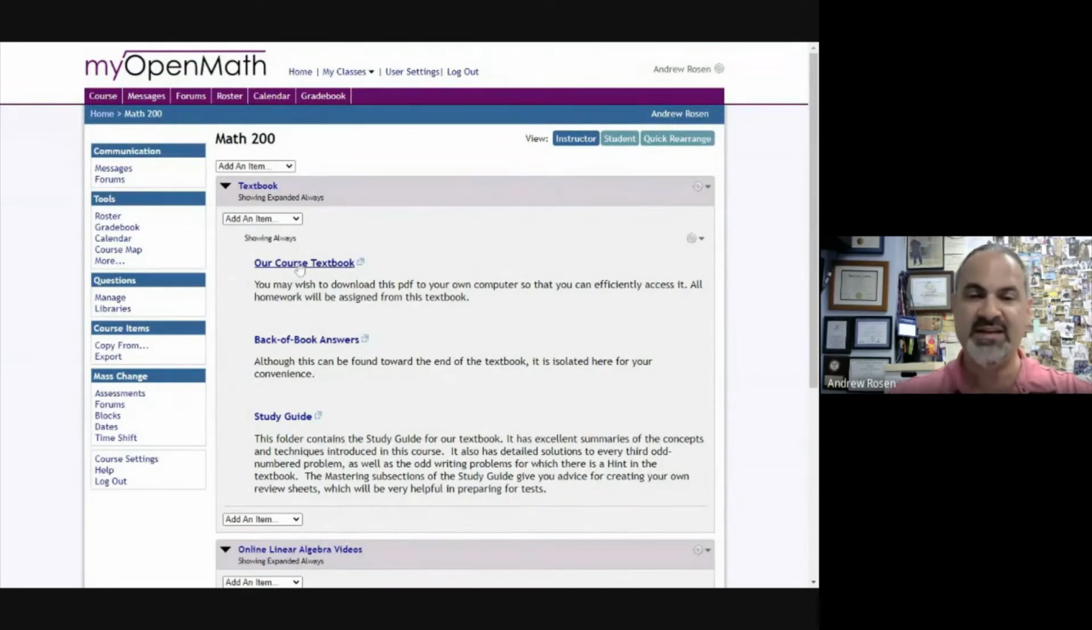My advice to you is download these, and then we're never going to use Open Math again. The only websites you will need for this class are rosenmath.com and Canvas. Those are the only 2 we're going to use. My Open Math is just there to provide you with that textbook. Otherwise, we're not going to use it at all.